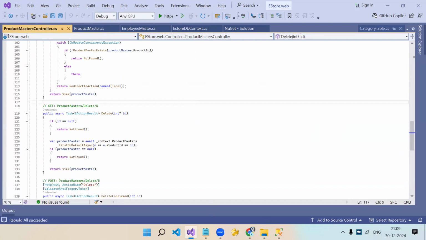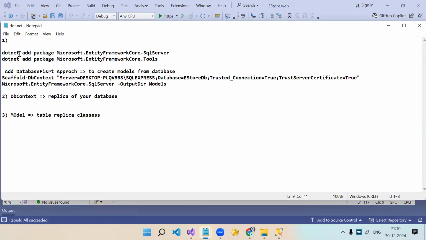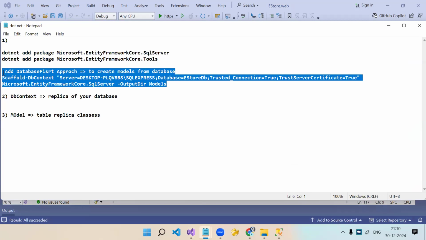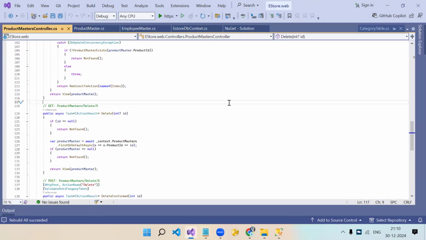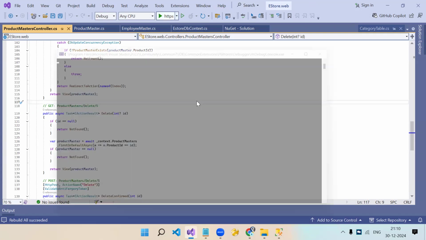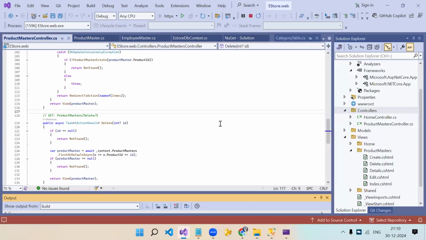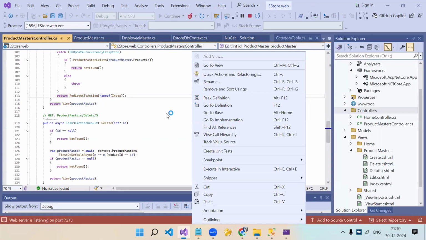Okay, so till now what we have done: we have just installed these packages and run this command. It has created all the models and the DB context class. After that, we added a new controller, and while adding the new controller, we selected the model and the DB context class. That's it. Now, if we run it, one thing is remaining. Let me run it and show you the error, then I will explain what is remaining.